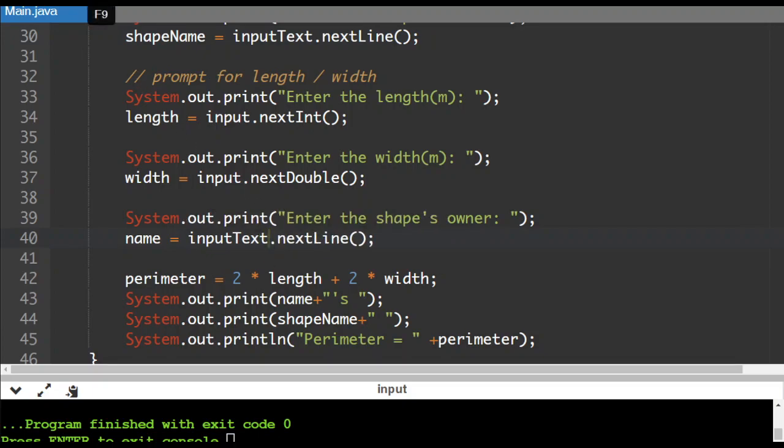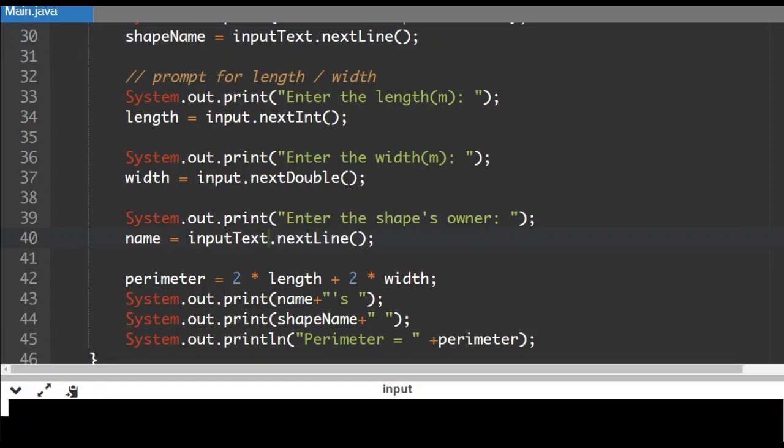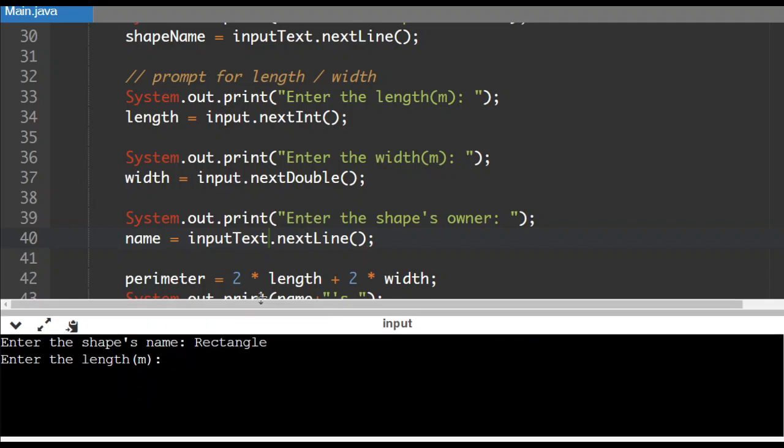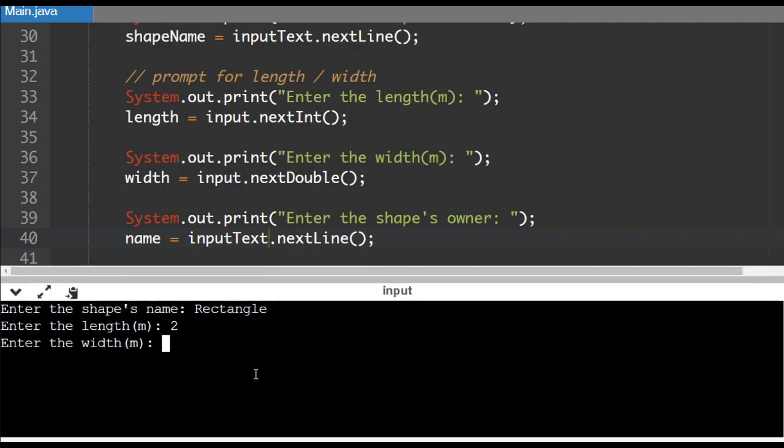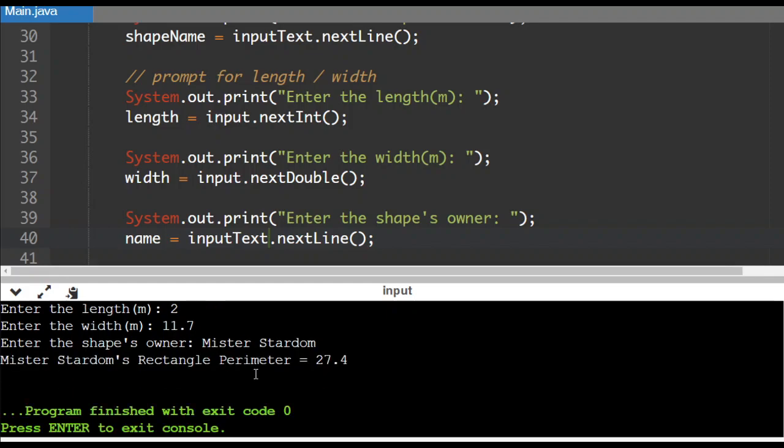Okay. So if I run the program now, we will get our rectangle there. I get the length of 2, 11.7. The shape's owner is Mr. Stardom. And then it will say Mr. Stardom's rectangle perimeter equals, and then this value here.